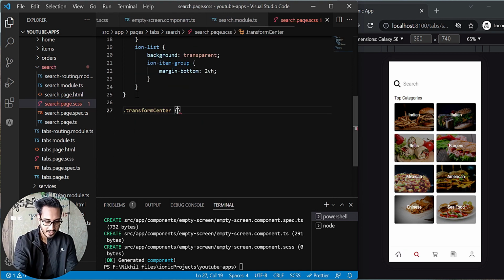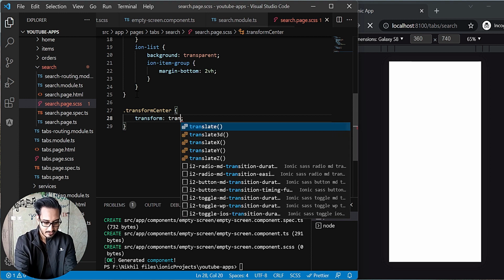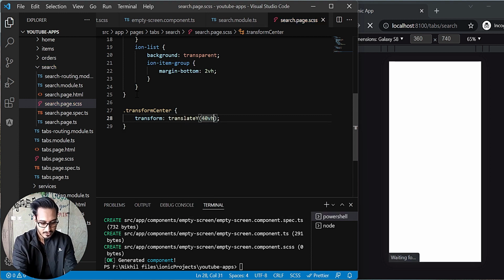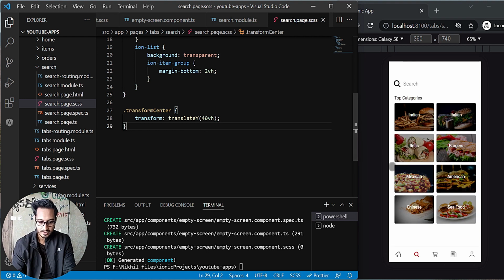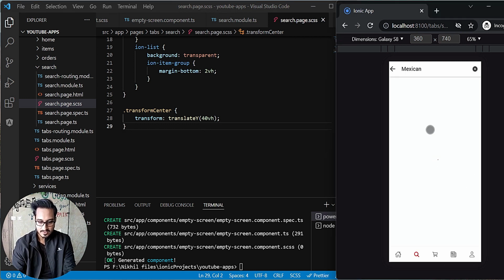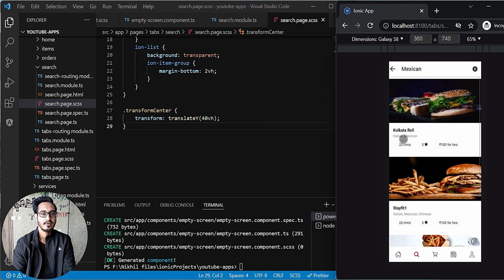In this particular manner, I'm going to transform it in the Y direction by, let's say, 40 VH will be better. Let's check it out. Okay, now I'll click on Mexican, and you can see the loader is showing up, right? That's great. After 3 seconds, we are getting the data. So it is working pretty nicely.